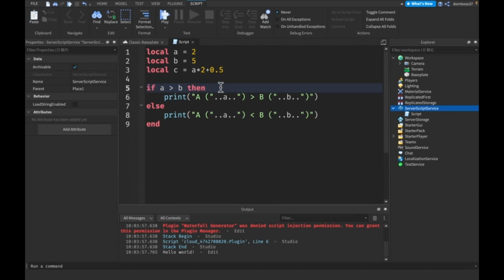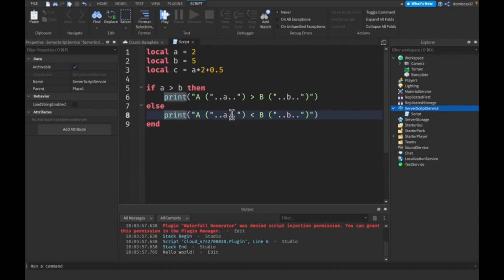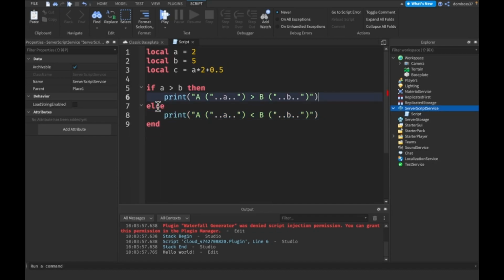So this if statement checks the condition, A greater than B. If it is, it'll execute this code. If it's not, then it'll execute the code in the else statement. Now one important thing to know as well is you don't have if A is greater than B, then your code, and then an end, and then your else statement with another end. You don't have an end until the whole end of every statement, like else if and else statements.